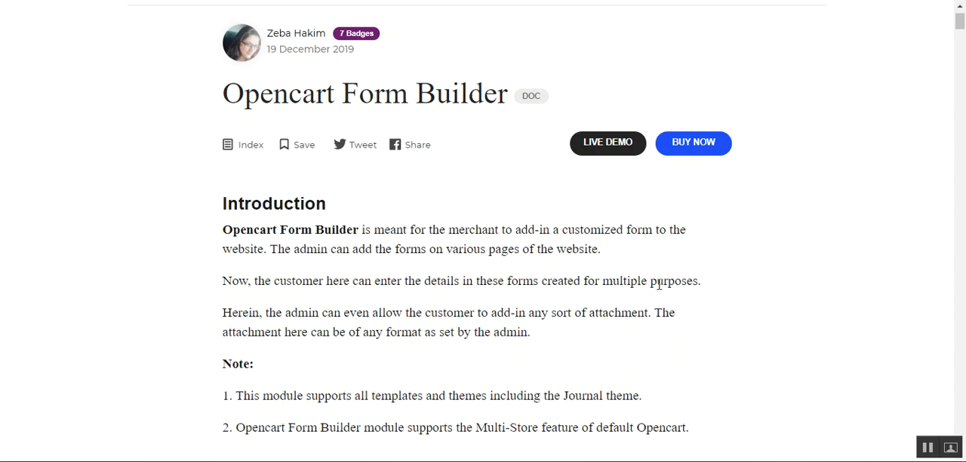Hello everyone, welcome to this new video tutorial of the OpenCart Form Builder plugin. In today's video tutorial, I'll be showing you how the customers at the web store front end for OpenCart can access the custom forms that the admin has created from the module backend configuration settings, and how the customers can submit their queries from the web store front end from different pages as well.